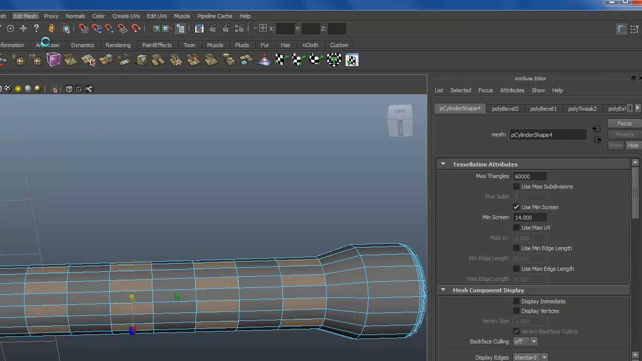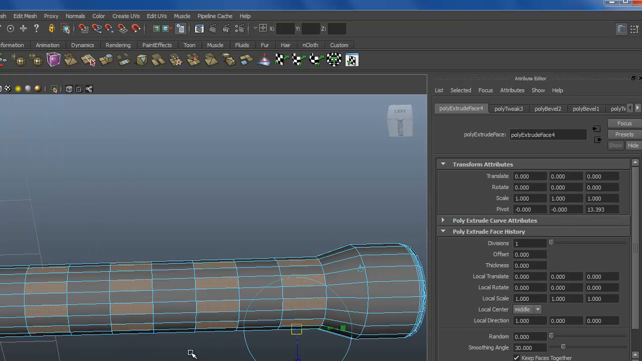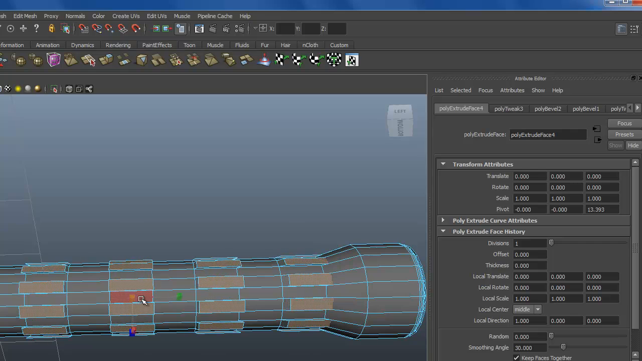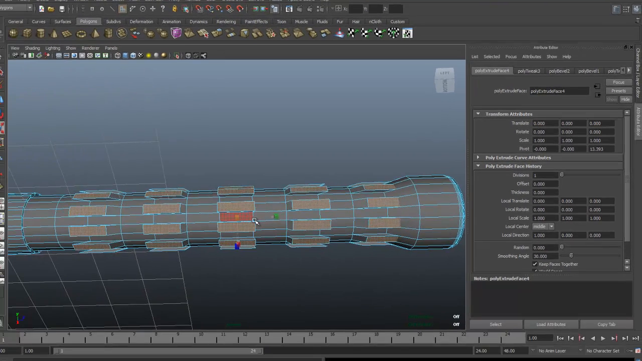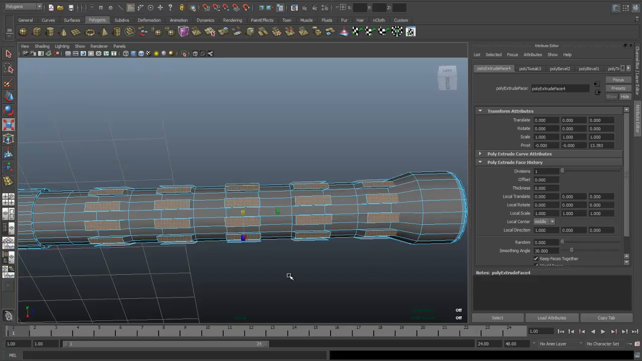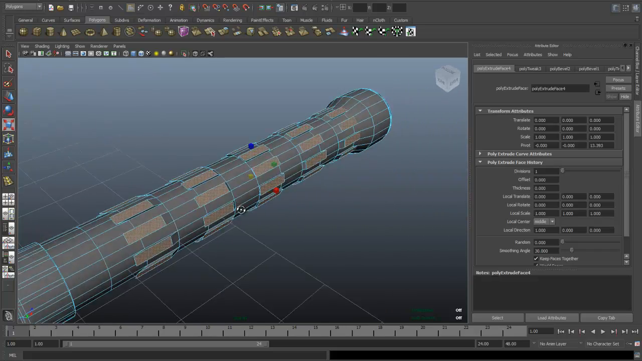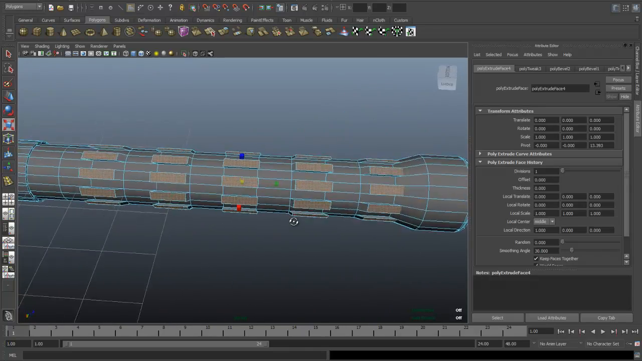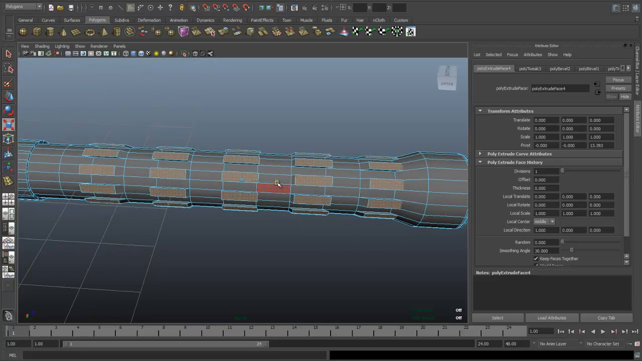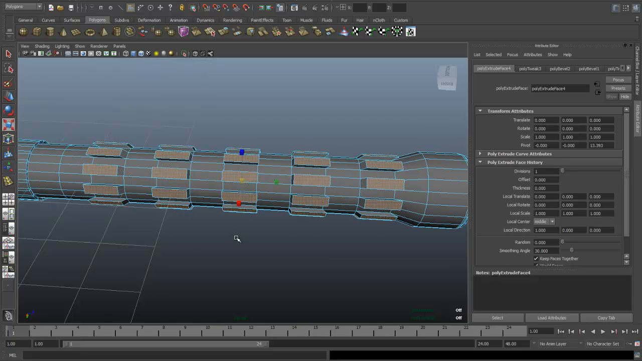Edit mesh, extrude. I'm gonna hit R. We're gonna pull that out a little bit, like so. Yeah, okay. Now we're gonna take the green one again, pull that in to level that out a little bit, and hit R again. I'm gonna pull it out a little bit more, like that. Tweak it a little bit.